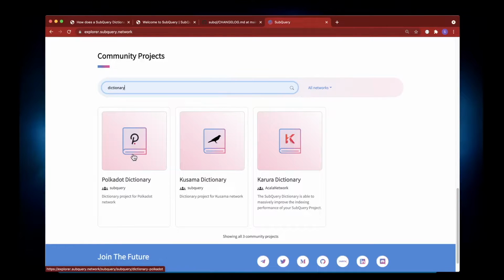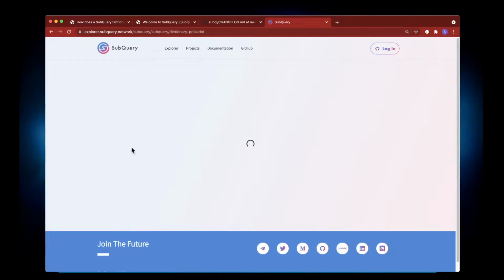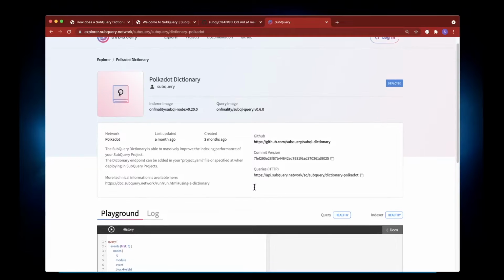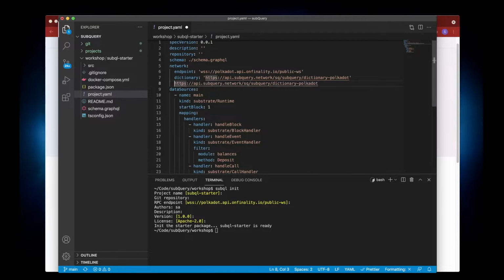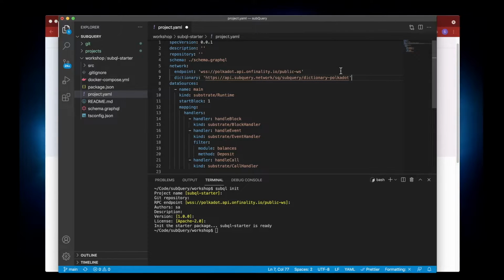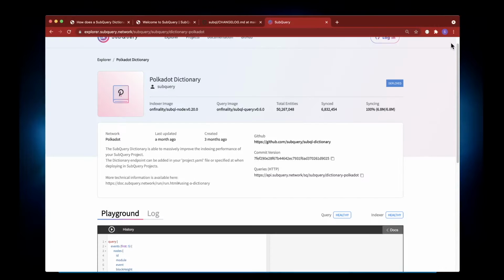If we jump into the Polkadot one, which is what we're interested in, what you can see here is we've got an API query endpoint here. So if I copy this and compare this to what was provided, you can see that they're exactly the same. What this tells us is that if your project is using this dictionary endpoint, what it's really doing is it's querying the Polkadot dictionary project in order to increase the speed of your project.